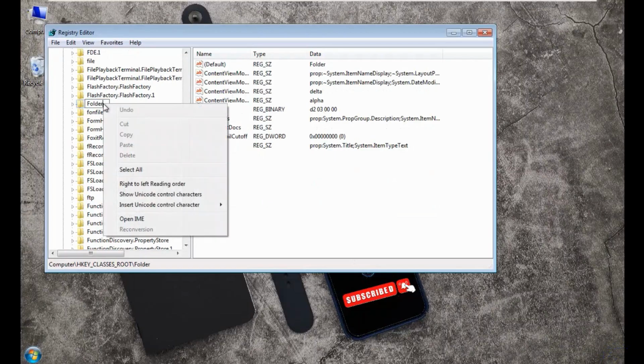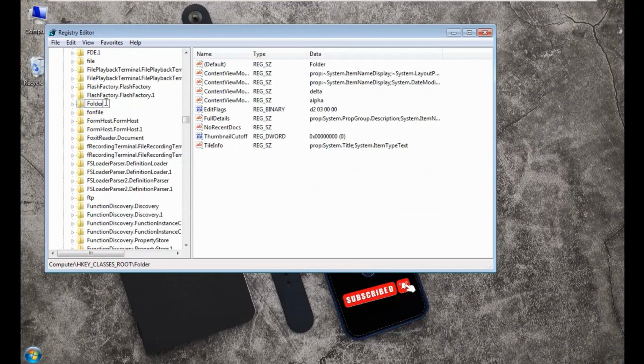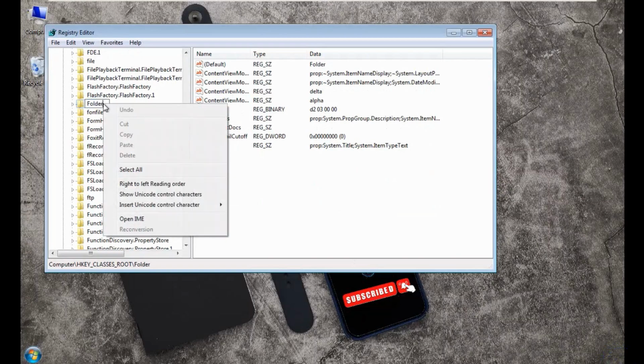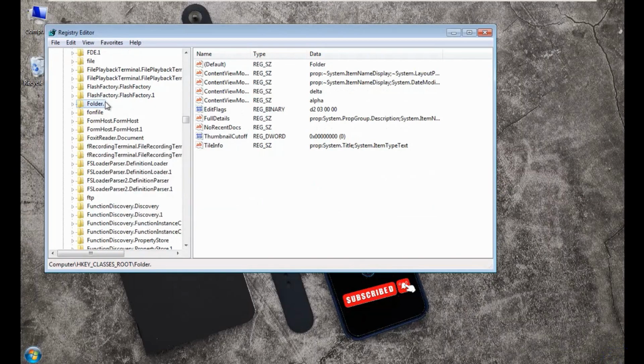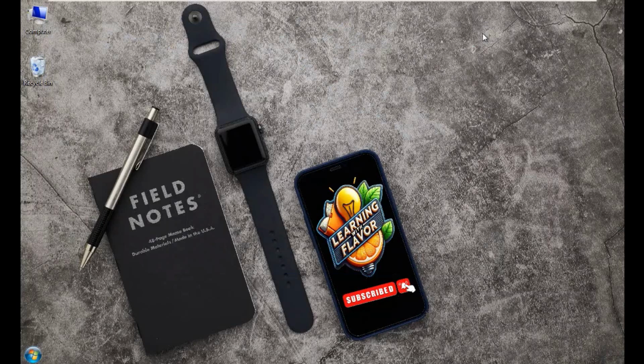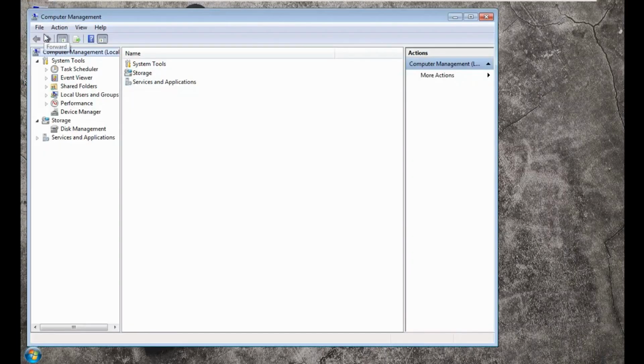Rename the folder. After that, press Enter. Now close the registry editor panel. We can go to My Computer. I am not able to open My Computer, drive C, drive D, or any drives.